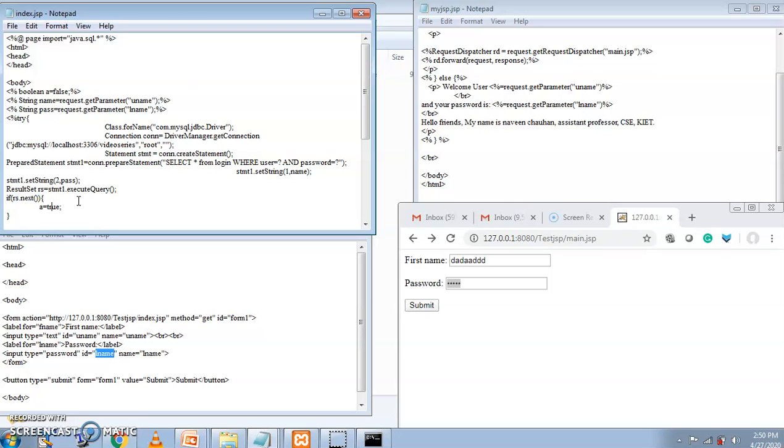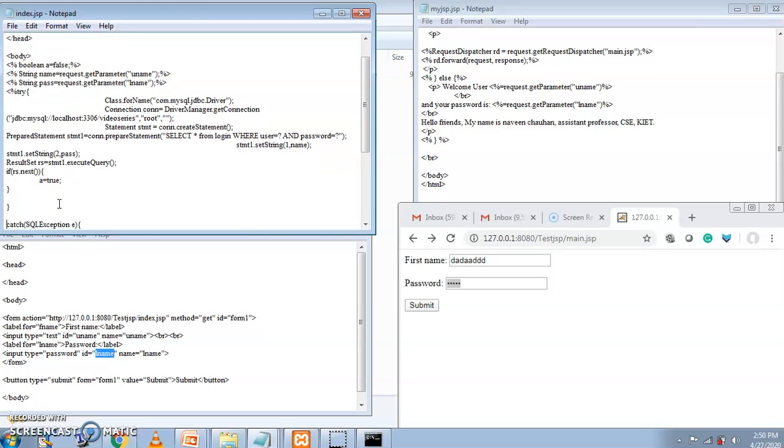We move inside, and here a is a boolean variable, and I'm converting this value from false to true because we initially took it as false. Now it is true. If it is wrong, it will stay as a false value, right? Now we are checking that.